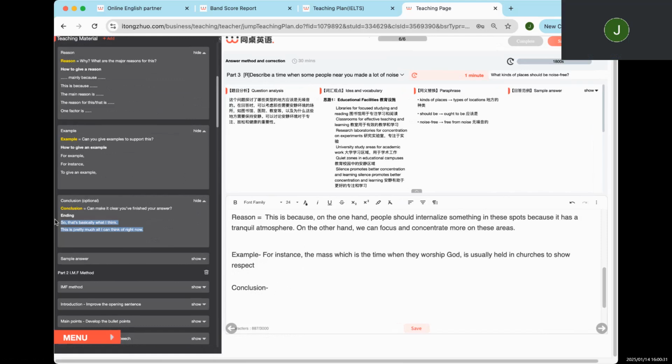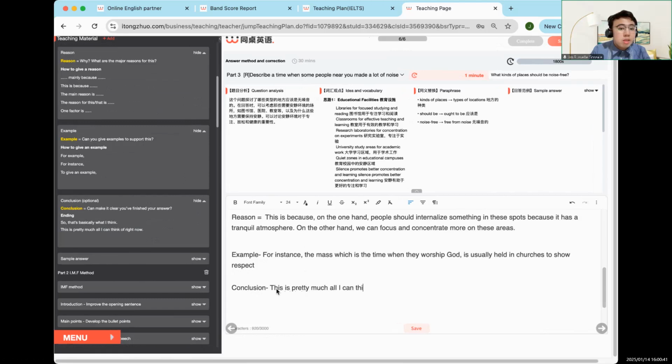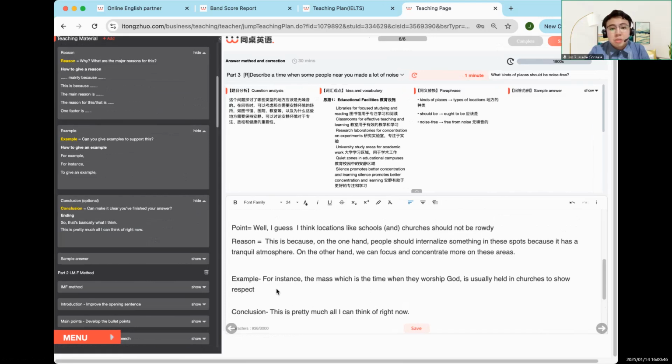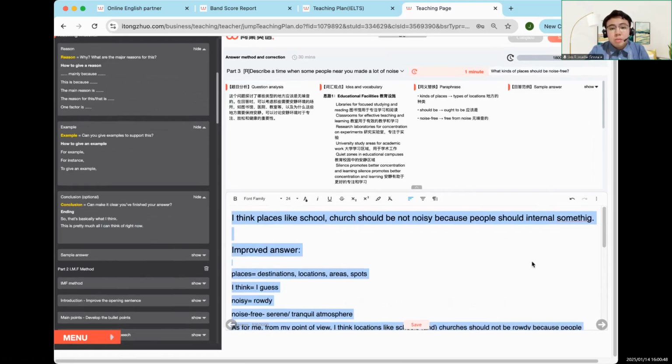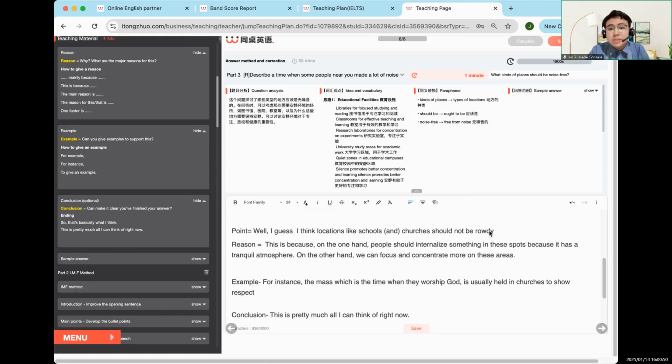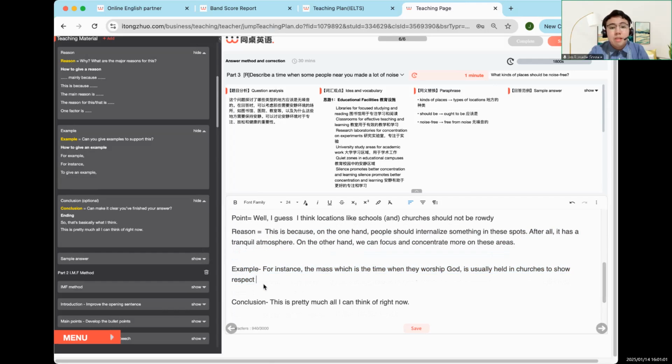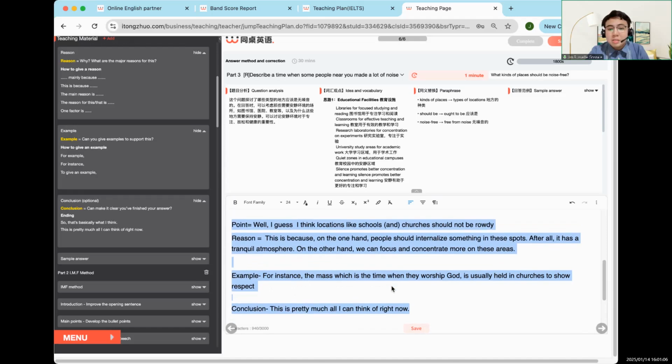This is pretty much all I can think of right now. Yes, so that will be your answer. So you're going to give your point, wherein your goal is to paraphrase and to put some discourse marker, and then followed by two reasons, wherein your goal here is to add some discourse markers as well. And then the last one, giving an example. And then the last one, your conclusion. Can you try to read your answer again, please?